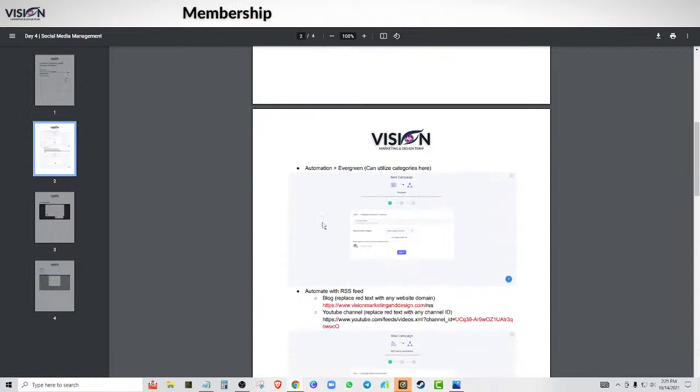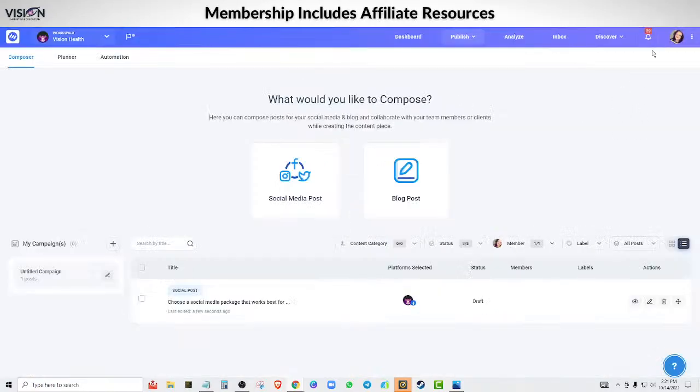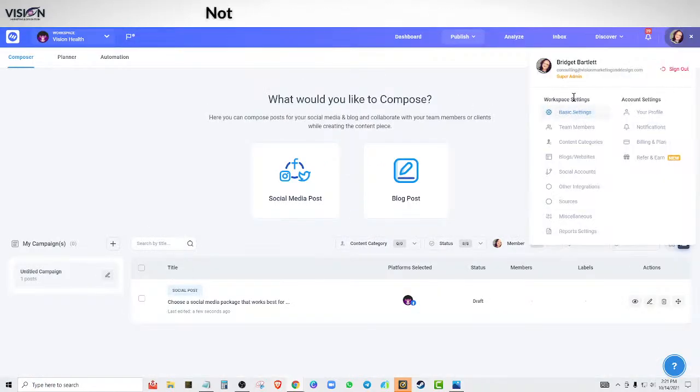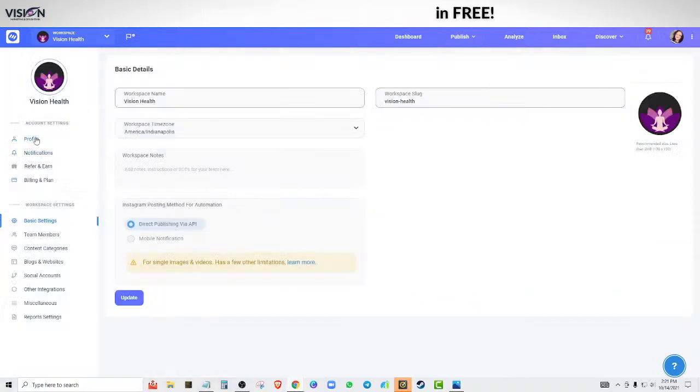Okay, so step 2, this one you guys are going to love because this is my most used feature. It is creating evergreen campaigns. Now this is how you're going to utilize the categories. So if I go over here and I just want to access this workspace, I just want to show you some basic things here. This is basically the settings of this workspace.